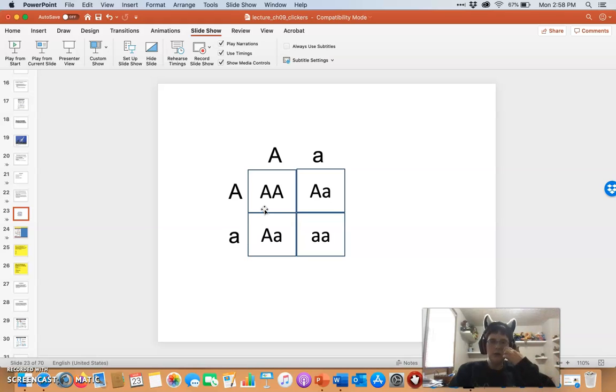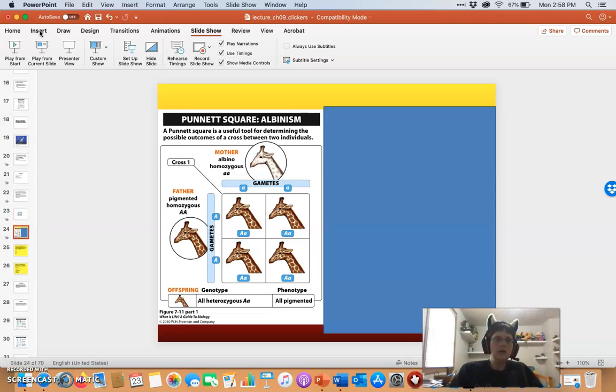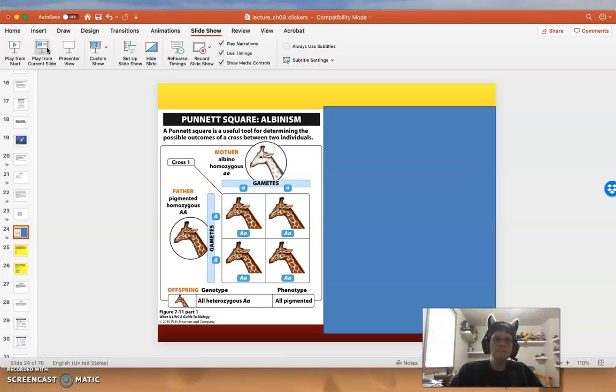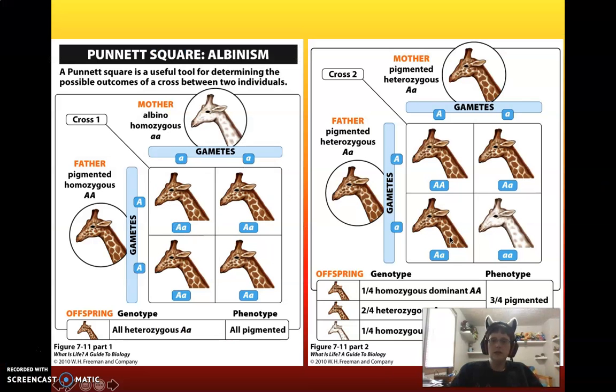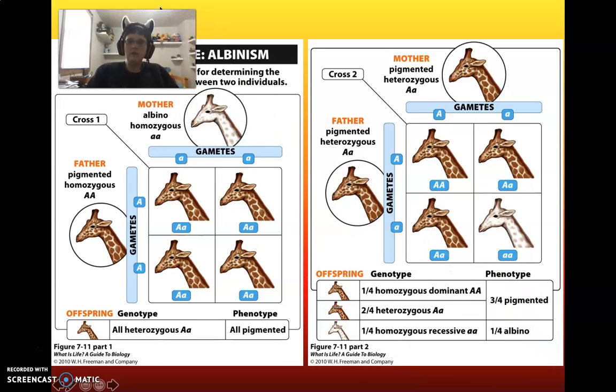And you can see we've got a combination now. We've got homozygous dominant, we've got two heterozygous, and we've got a homozygous recessive. And if we go in here and double check, yep, that is what we get. We have one homozygous dominant, two heterozygous, and one homozygous recessive.